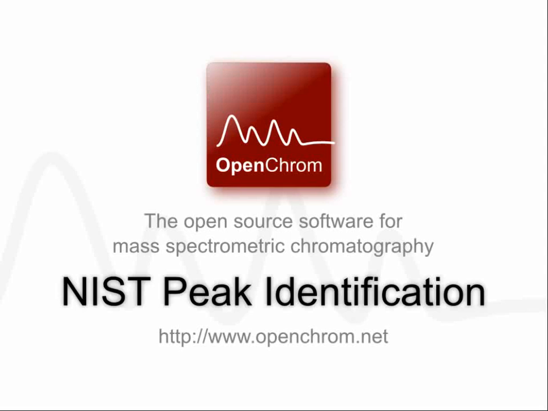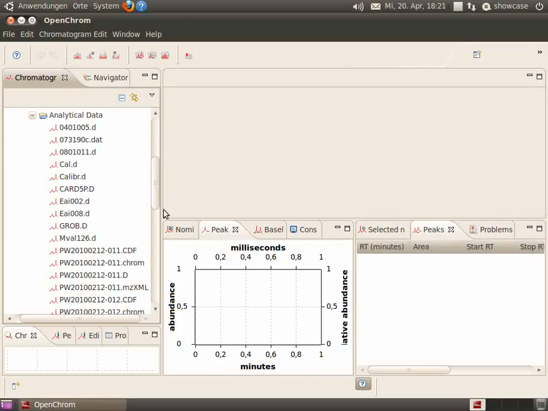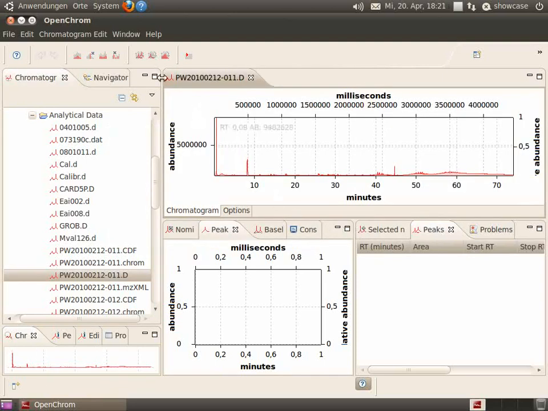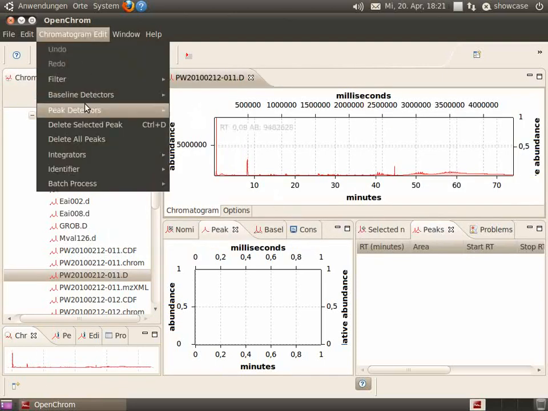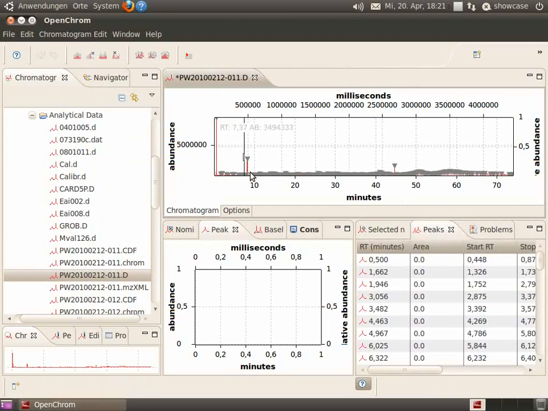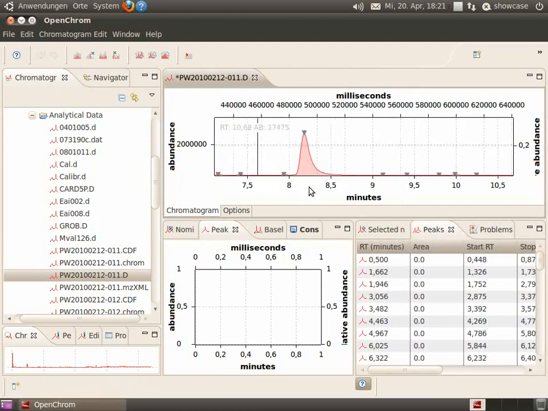Let me show you how to identify peaks using the NIST database. Okay, let's open a chromatogram and detect some peaks in it. Use the standard peak detector and select the peak afterwards.